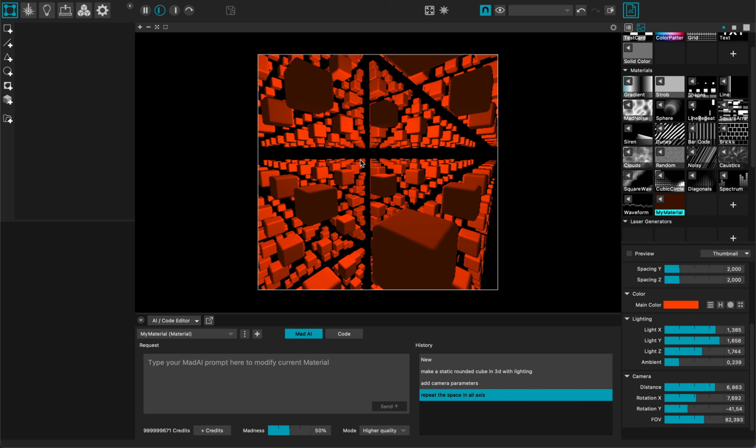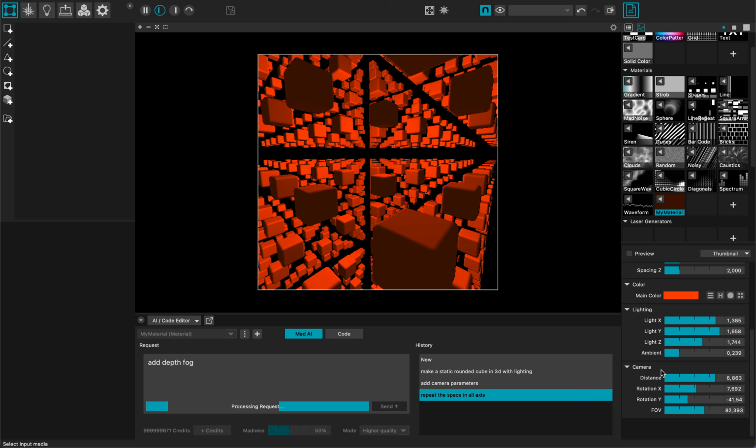And now the cubes are not disappearing with the depth. So I want to ask the intelligence to add a depth fog. So it will add some fog based on the distance to the camera. And this is very convenient because it knows all the VFX terms and shader terms. So if you know a bit about rendering, it will understand what you want and try to replicate it in the code of the shader that it's trying to make.